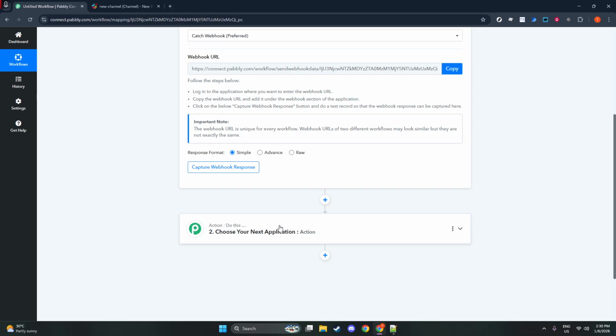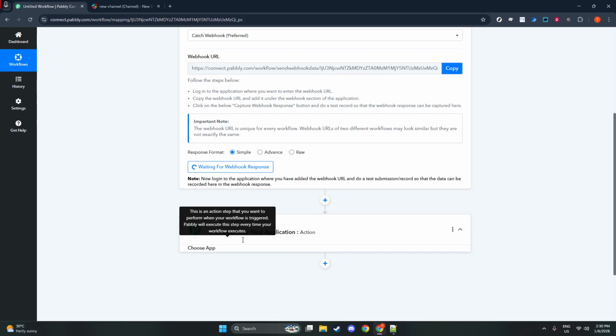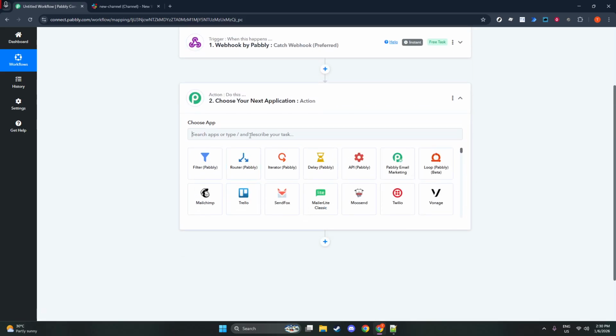Connect your app account so Pabbly can read the data and run a quick test so it captures a sample. That sample is important because it shows you the fields you'll be able to include in your Slack message, like a name, an email, an amount, or a date. If you don't see recent data, create a quick test entry in the source app so Pabbly has something to pull in. After the trigger looks good, add Slack as your action.